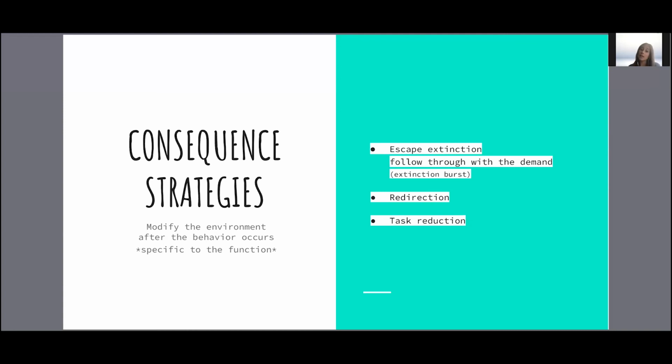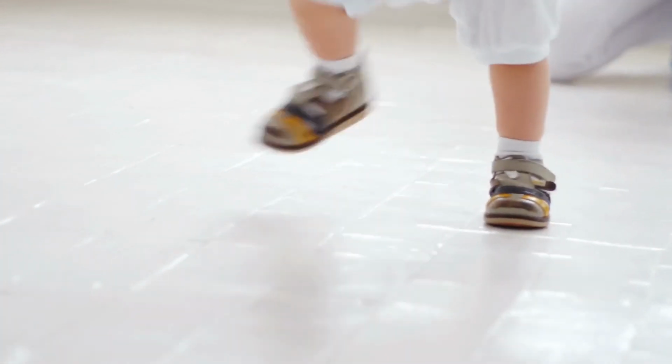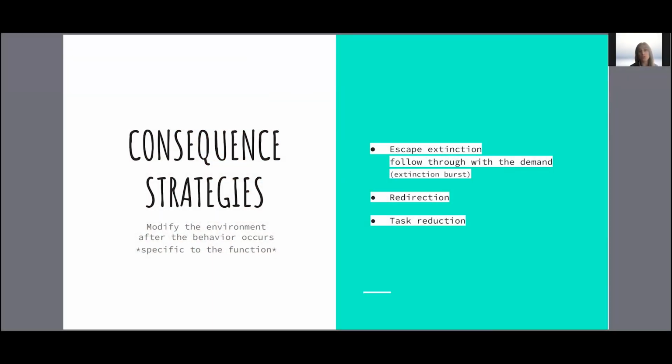And then a couple of other strategies would be redirection. So again, we're going to redirect Johnny back to that toothbrush, that demand that we ask. And it could also be a task reduction. If the ideal instruction and ideal goal is that Johnny brushes teeth independently, we need to accept baby steps towards that goal. And so just like I was saying before, just maybe him tolerating holding the toothbrush and placing it on top of his lip would be good enough for today as a follow-through.